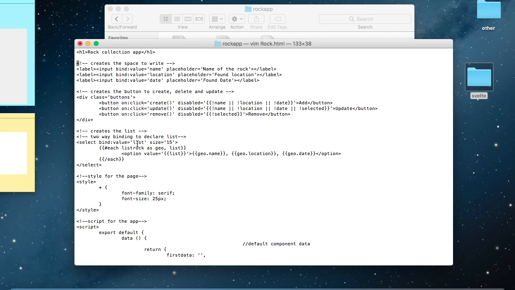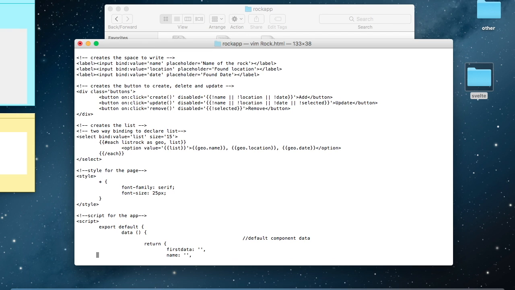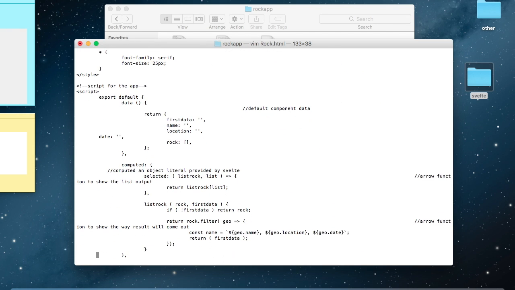We know that other frameworks try to avoid two-way binding. Here in Svelte we have to use two-way binding. It's just an option Svelte offers. We are creating the list right here. After that, this is the style part. After that, here's this data refers to the default component, which we saw earlier.